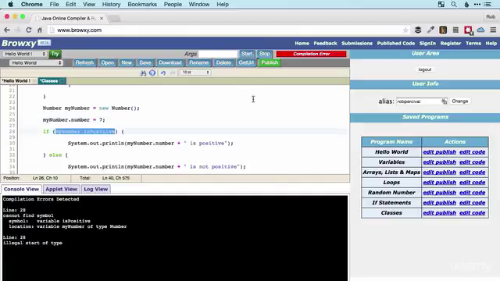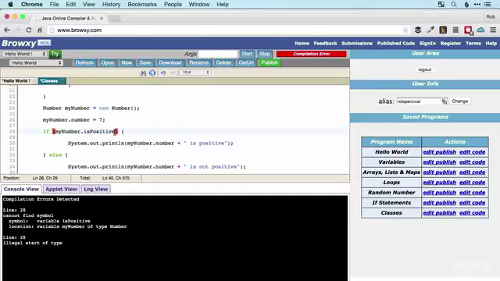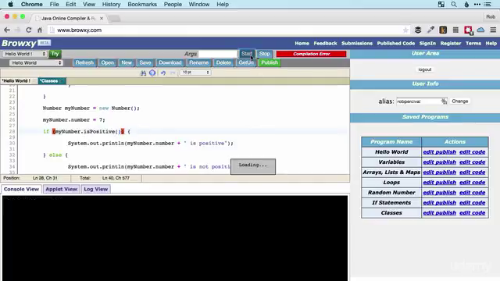So let's just check that. I've got an error in there. Did you see that coming? I forgot to put my pair of brackets after isPositive, because this of course is a method, not a variable, so it needs an open and close pair of parentheses. There we go. 7 is positive. If I change it to -7, we get -7 is not positive.